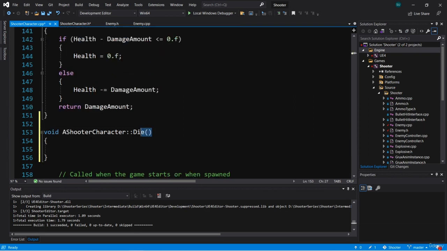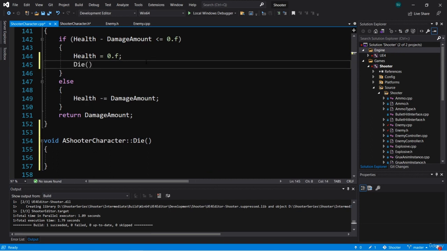So we have die here, and we're going to call this right here in the if check to see if health minus damage amount is less than or equal to 0. And if so, set health to 0 and call die.